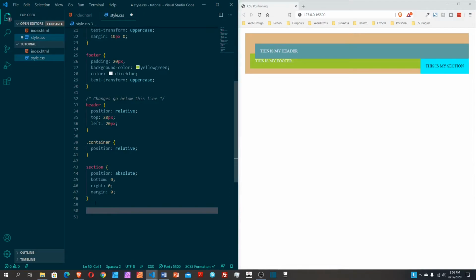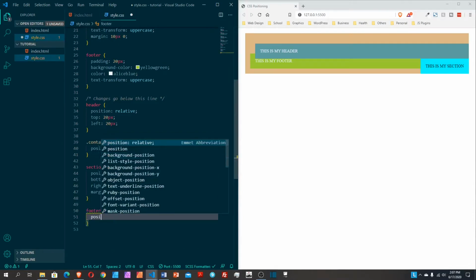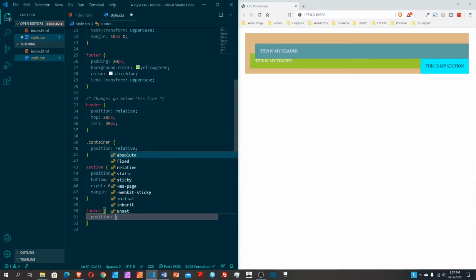So let's try position fixed for the footer. I select the footer element and set position to be fixed.